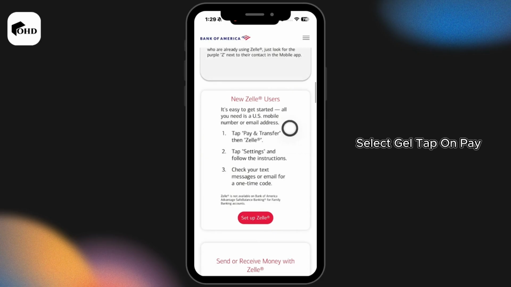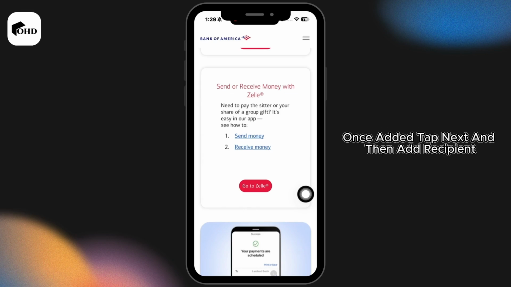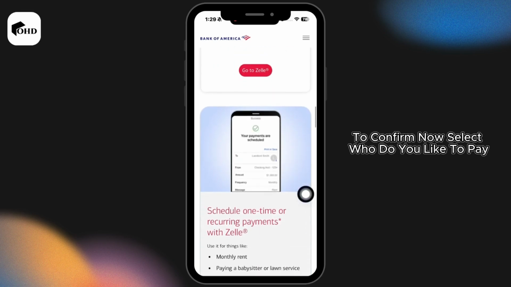From here, select Zelle. Tap on Pay. Is this your first time using Zelle? You'll need to add a recipient. You can do this by entering their email address, phone number, or selecting directly from your contacts. Once added, tap Next and then Add Recipient to confirm.